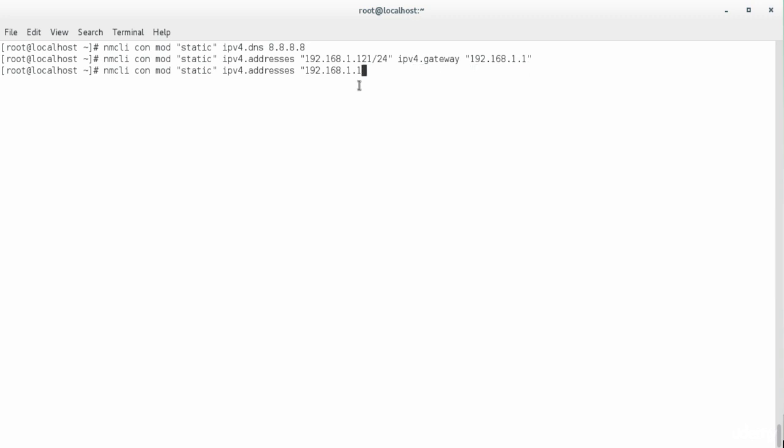Also, let's check how we can add another IP to the static connection. So let's type the same command, nmcli con mod static ipv4. But to add another IP, we will add + before ipv4.addresses. Now let's type the secondary IP 192.168.1.122/24. Now press enter.